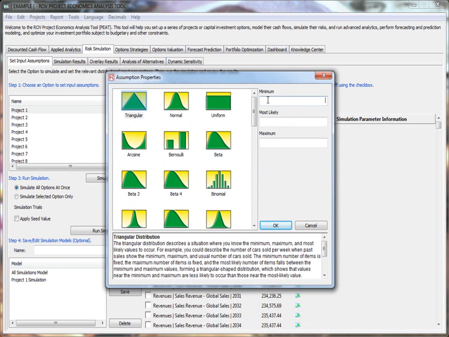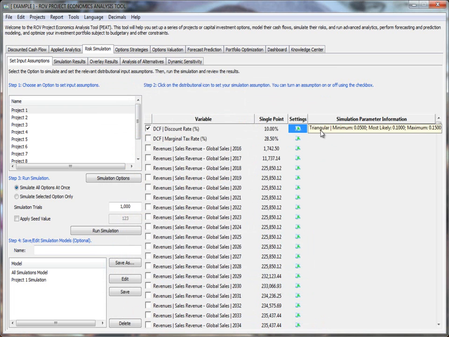So we can change the minimum, in this case 0.05 for 5%. Most likely we'll leave at 10%. Again, it's percent, so we just use decimal points: 0.15 for the maximum in this case. Now we click OK. And we see that we've set up a triangular distribution with minimum, most likely, and maximum values. You can see what those values are on here, and you can turn it on or off clearly. Just because an assumption is set up, you may or may not want to use it. You may want to use it in the future. You can turn it on or off in this case as well.